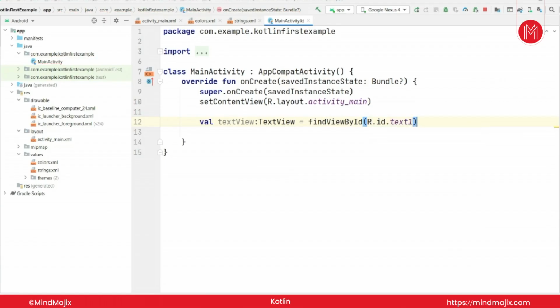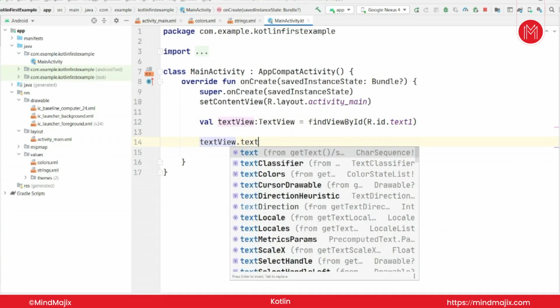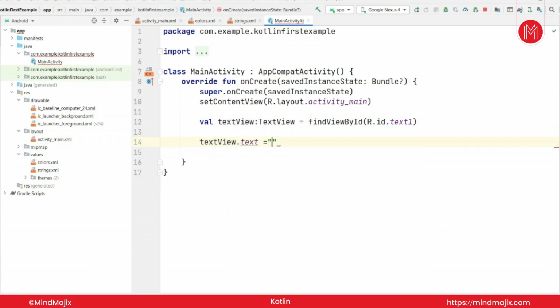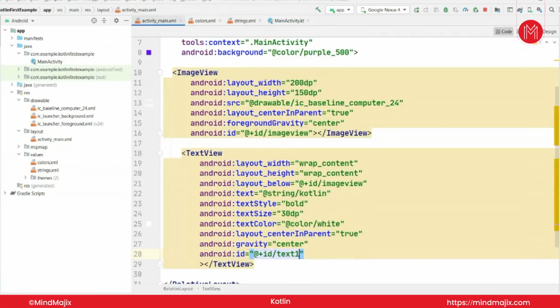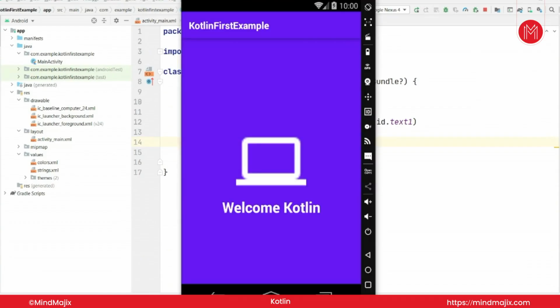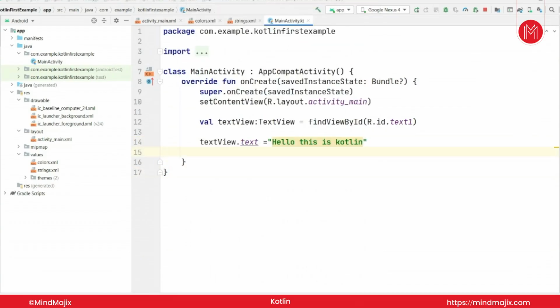Okay, so then you can get access, or you can say textView also. It depends on what you exactly want. And there we already have text2 existing. If you want to set text, how can you do that? You can say textView.text here, not setText, only the text will work: Hello, this is Kotlin. Last time the string was Welcome Kotlin, so we can replace it with textView.text, Hello, this is Kotlin, at runtime.